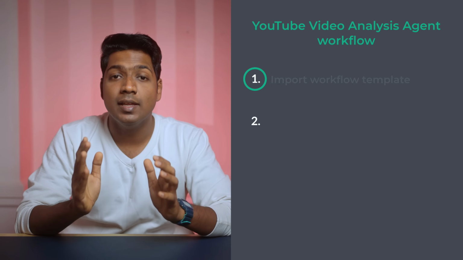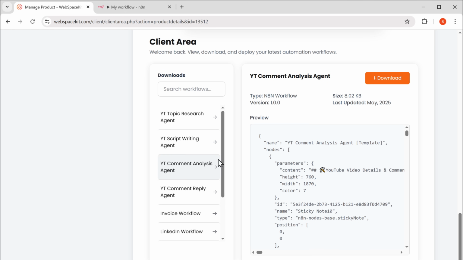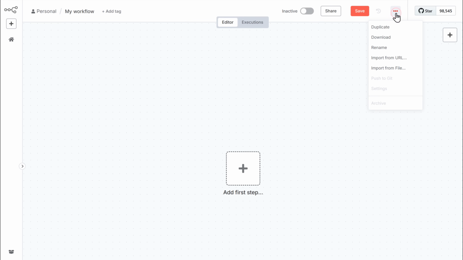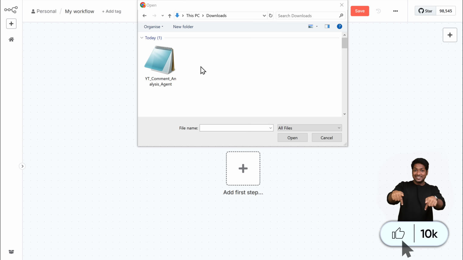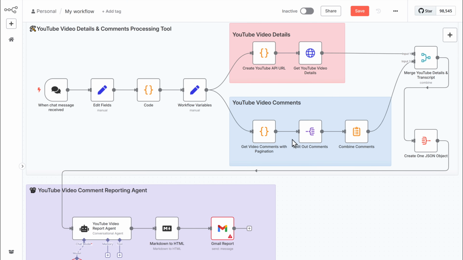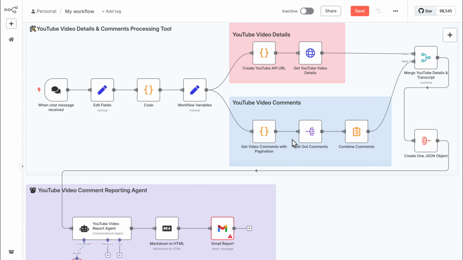The first step is to import the template from WebSpace Kit. First, download the workflow template from WebSpace Kit. Then import it into N8N. And once you've imported the template, let's move on to the second step, which is to set up the key workflow nodes.